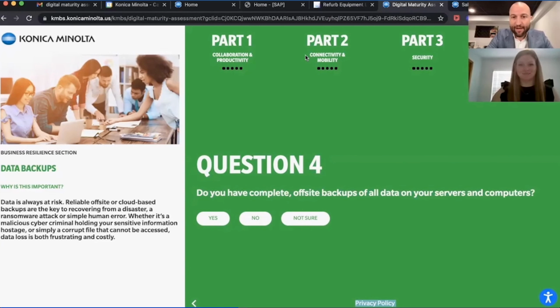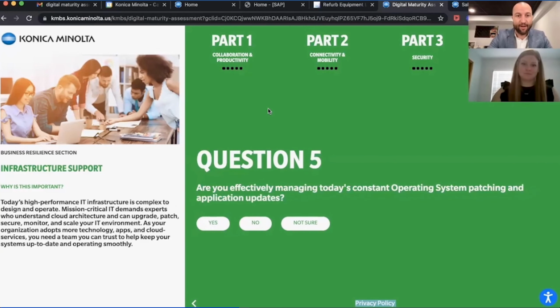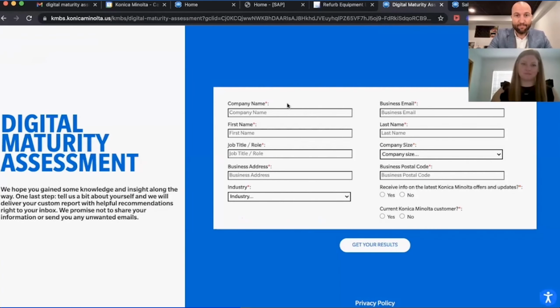Do you have complete offsite backups of all data on your servers and computers? Yes. And are you effectively managing today's constant operating system patching and application updates? Yes. Perfect. All right.